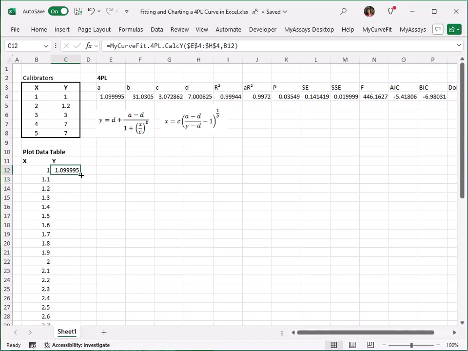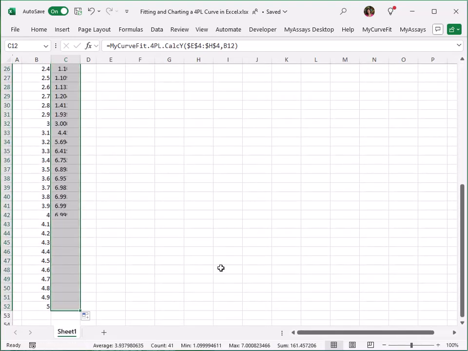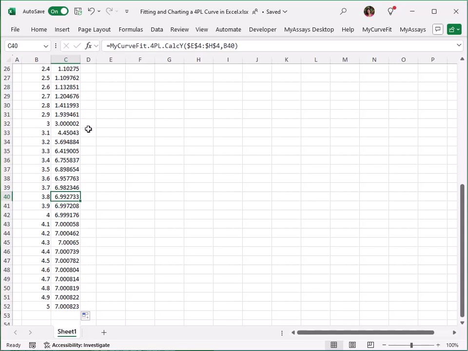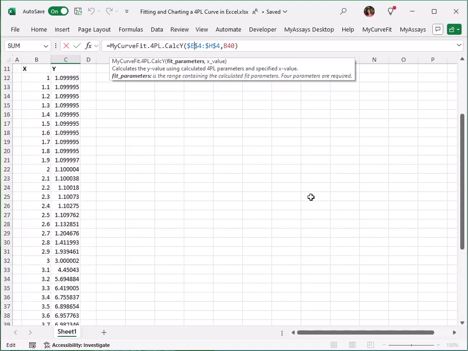Hovering over the bottom right-hand corner, I can drag this formula down to our last X value. If we select one of the cells containing the formula we've just entered, you can see the parameter selection has remained static, while the X value has been updated as we move down the table.